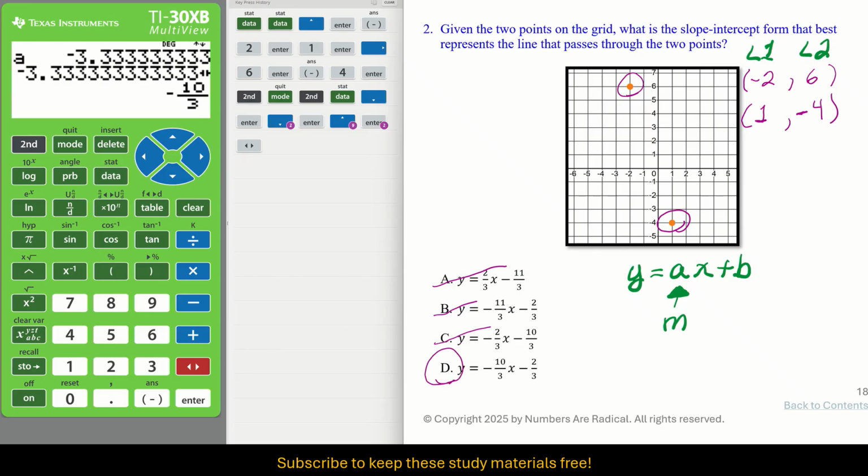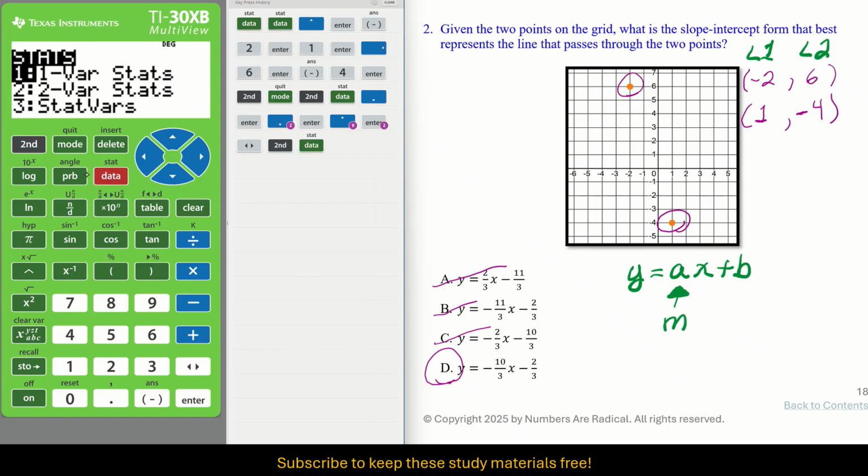However, let's verify our B value of -2/3. And your thought may be, well, how do I do that? I've backed out. Not a problem. Remember, I said we come back to that. I told you to make note of 1 and 2. Let me go back and show you. Second data.